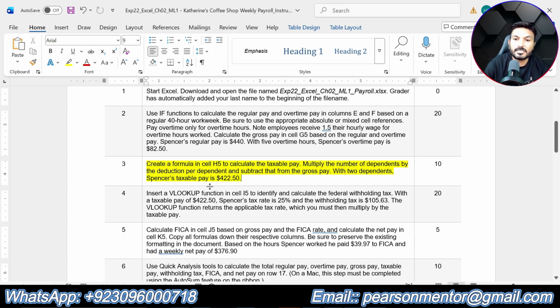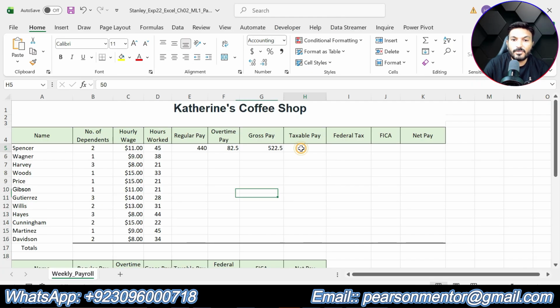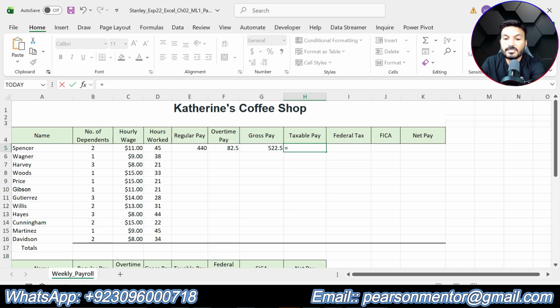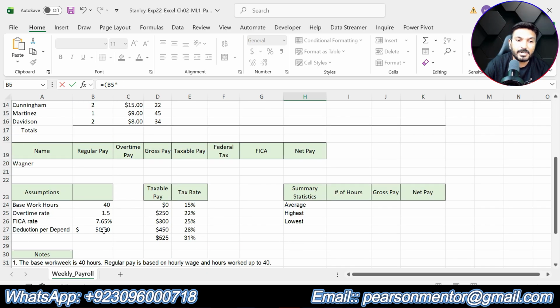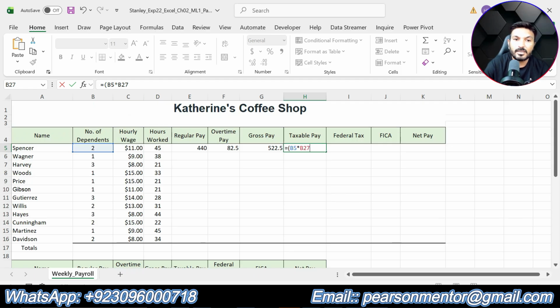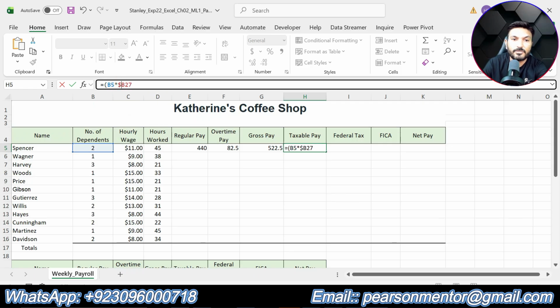With 2 dependents, Spencer's taxable pay is 422.50. So we will go to cell H5, we will type an equal sign. First of all, we are supposed to multiply the number of dependents given in cell B5, multiply this by the deduction per dependent that is given in cell B27, but we will make this an absolute reference. Okay, multiply these two and subtract the result from the gross pay that is given in cell G5.